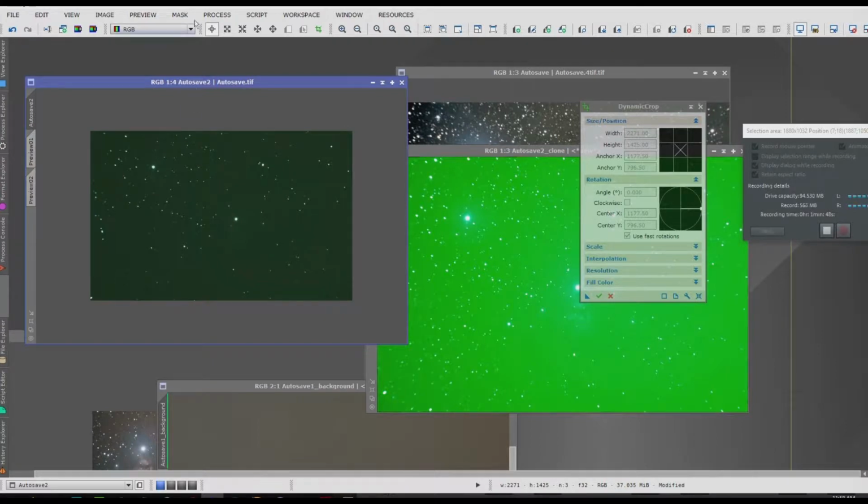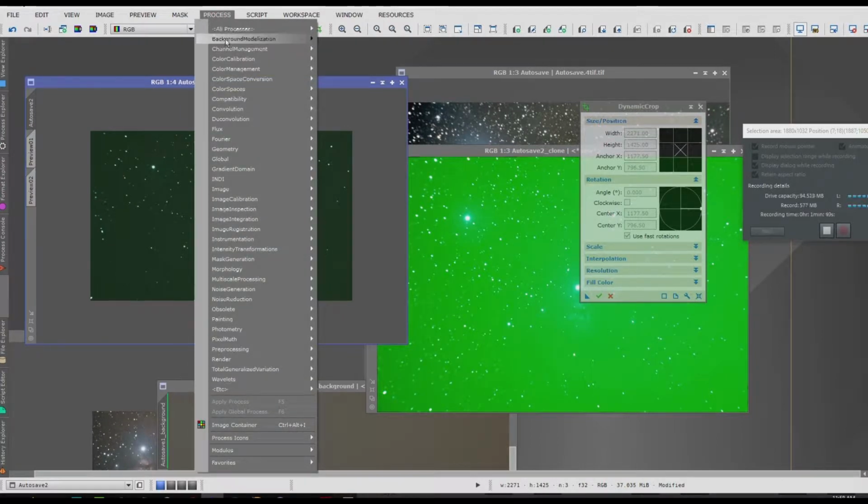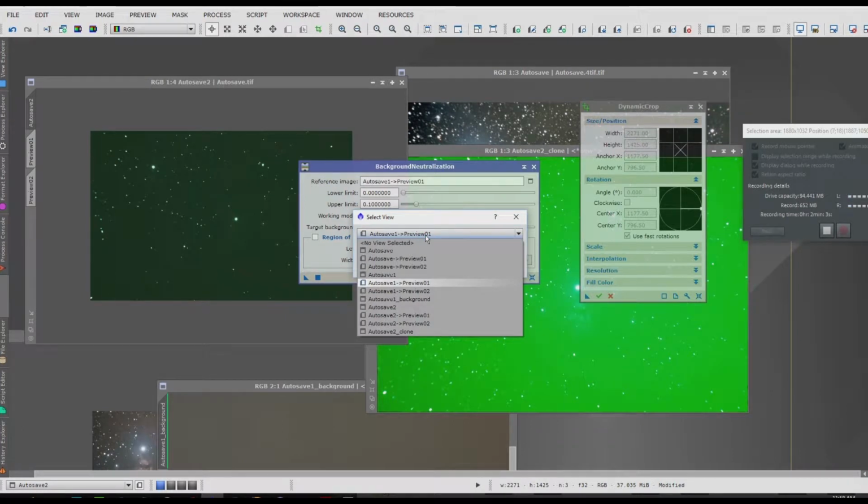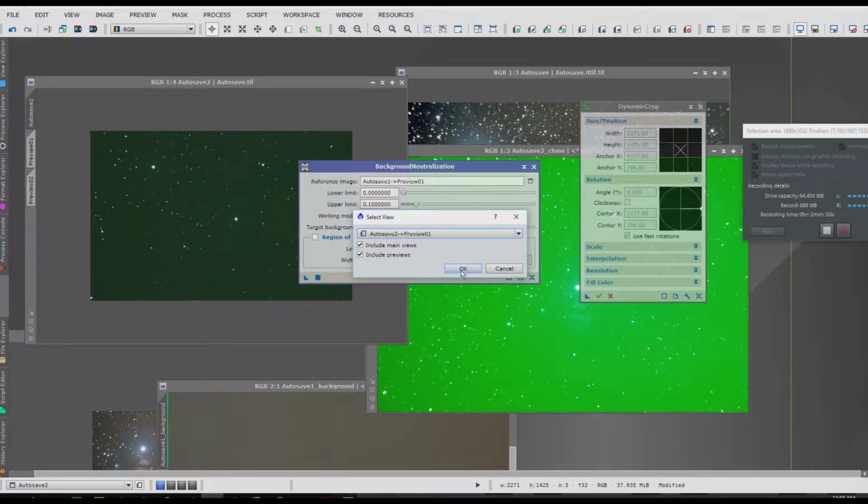Okay. Now we want to go to process, color calibration, background neutralization. Now we're going to choose that tiny box of sampling, which is number 2, autosave 2, it's a tiny box, preview 1. And then we just drag this over and process it, or we can click this and process it. Okay, we're done with that.